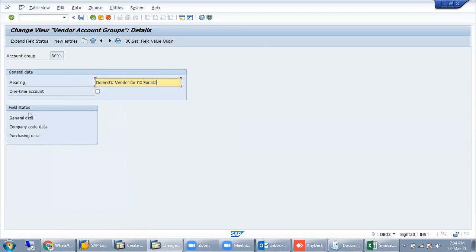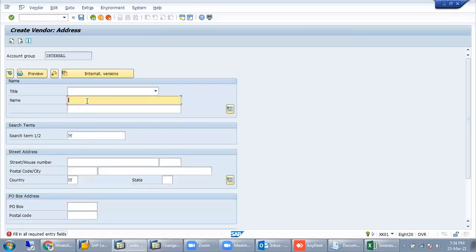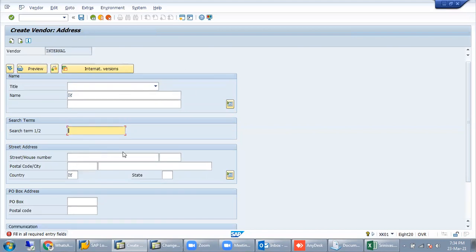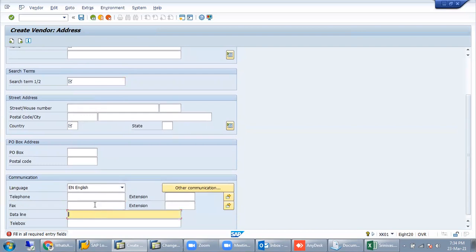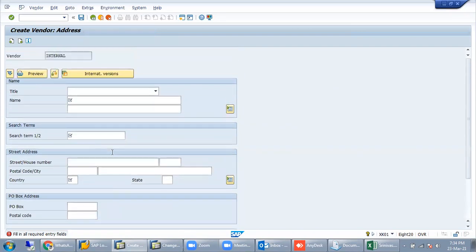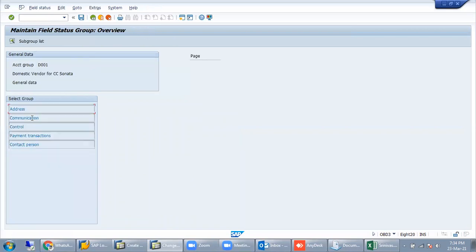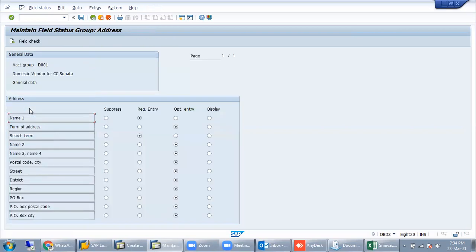Now in the field status, there are three things: general data, company code data, and purchasing data. I am going to put the general data, which covers names, addresses, phone numbers and email addresses. Double click on general data, then address data. See, the name is required entry. That means the system is asking you to put the data, and you go to the next level once you put the required data.